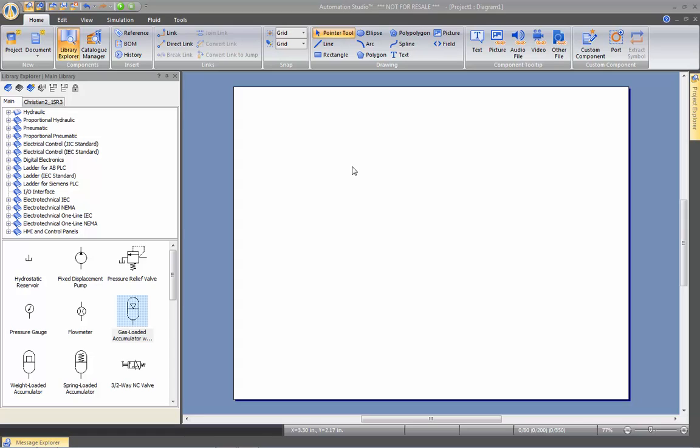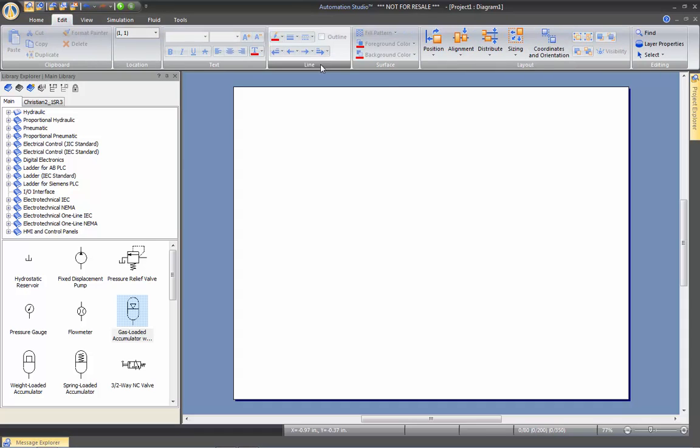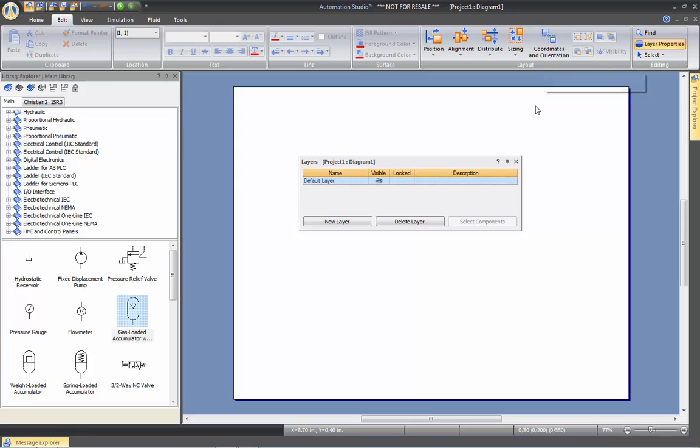First of all, in Automation Studio we have layers. Therefore, let's go into Edit, Layer Properties, and let's create a new layer on which we'll put our title block. Let's call it Title Block. So everything we do will be saved on that specific layer. Let's close the layer window.